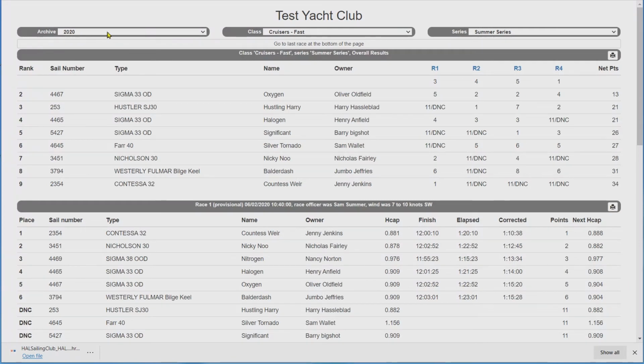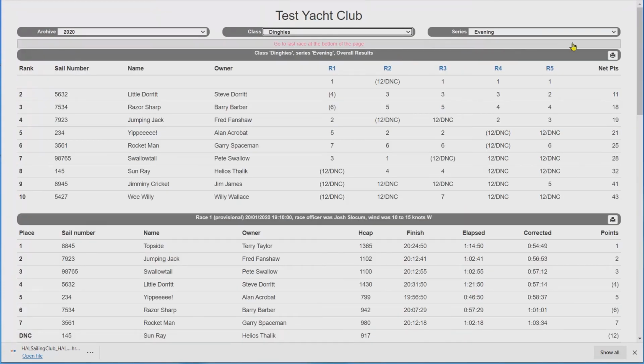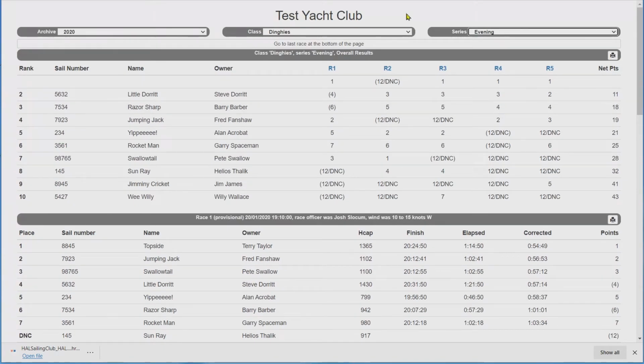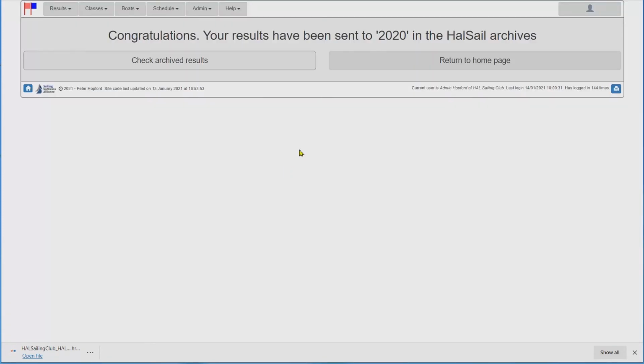2020, and these are the various classes that I've got, and these are the various series, only one series for the dinghy class, and you can see that the results are here in a very similar format to what they look like on HalSail itself, but this is not HalSail, this is the HalSail archive account, the archive server. So let's return to the home page.